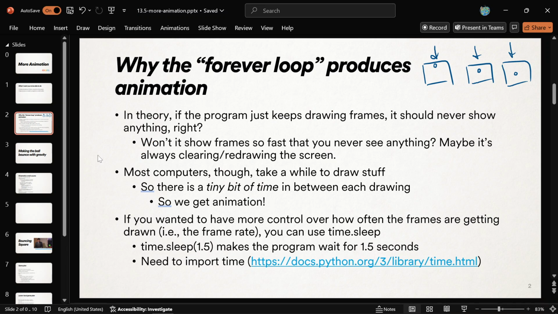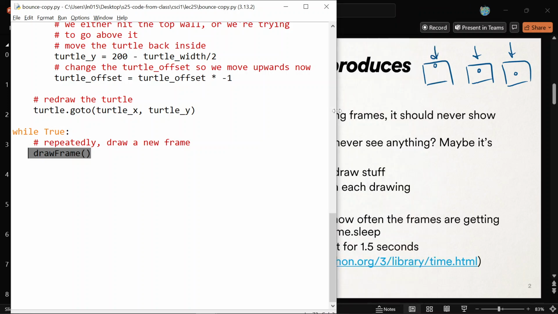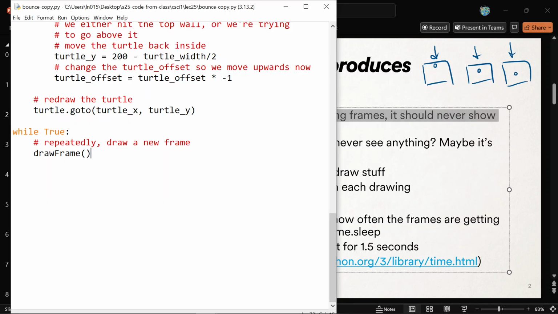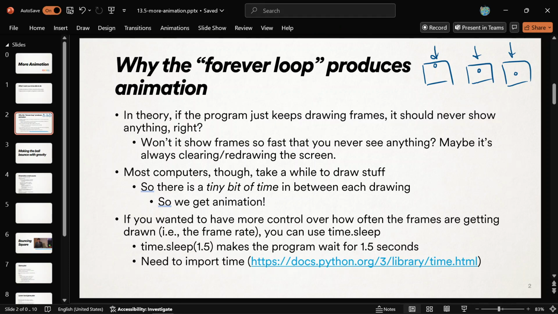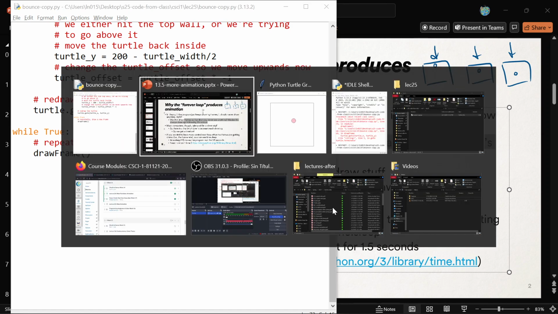So we should talk about it, okay? You might imagine that if we just keep doing this as fast as we can, maybe you never get anything done at all, right? Because it would be trying to draw so quickly, it would draw everything on top of itself, and you never get anywhere. If it just kept drawing frames, why is it showing anything at all? That's not obvious. Maybe it would just draw frames so fast we never see anything. It's always clearing the screen to draw the circle, but then we move the circle immediately, right? So somehow that's not happening.